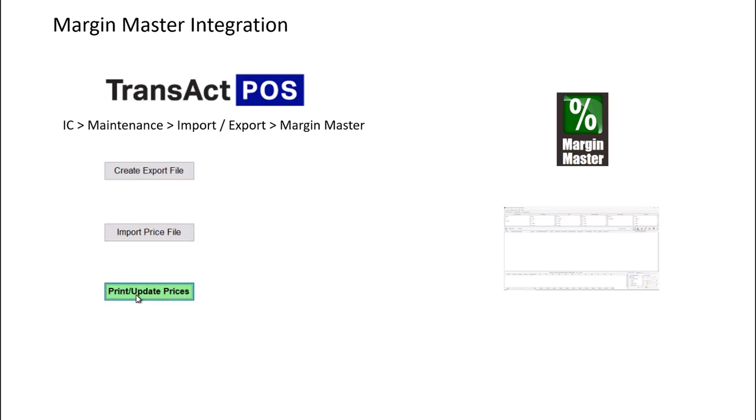A quick overview of the TransActPOS and Margin Master integration is this. You can create out of TransAct an export file of selected classes, departments. That listing is imported into the Margin Master. It's loaded into that product. The different price strategies are applied.